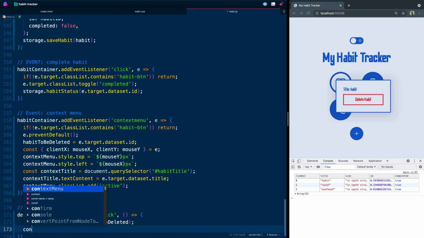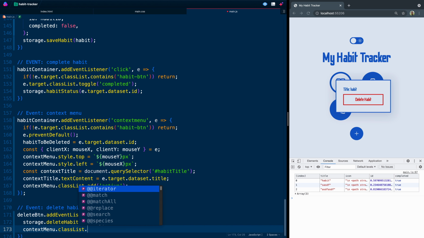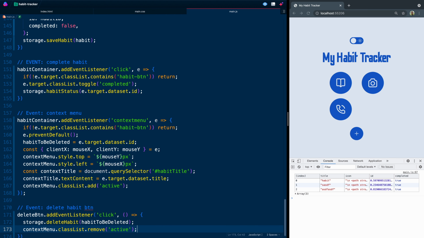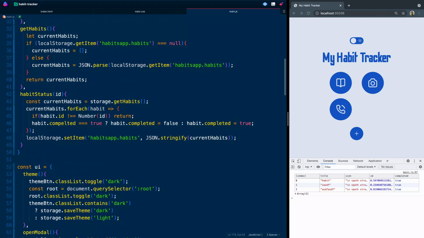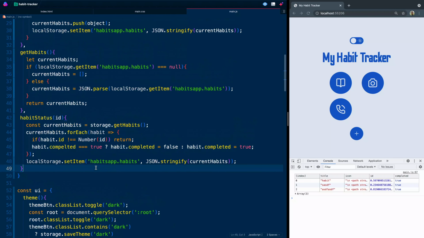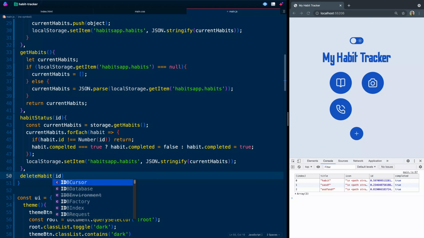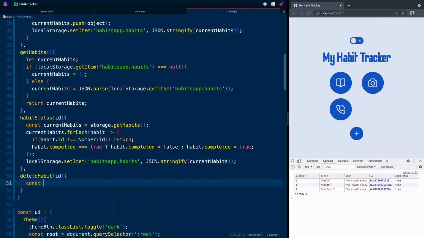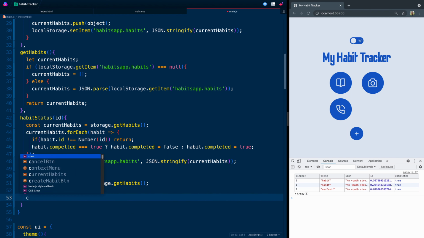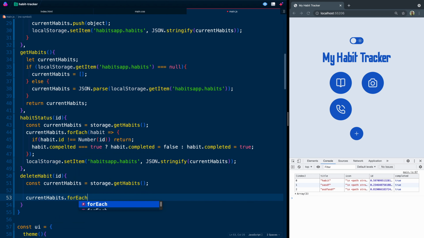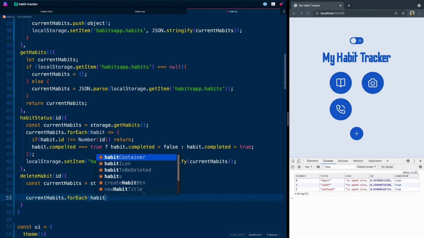There we go. And then finally, let's go ahead and close down the context menu. So contextMenu.classList.remove('active'). So once we delete something, it should close the context menu as well. Now let's run up top here and write that storage, let's see, habit status, getHabits, here's where we're at. And we'll write the deleteHabit. That's going to take in an ID. And once again, we're going to say const currentHabits is equal to storage.getHabits. So we want to get whatever exists currently. And then we'll loop over those and say currentHabits.forEach. We're going to take in two things here. We want the habit and we want the index.